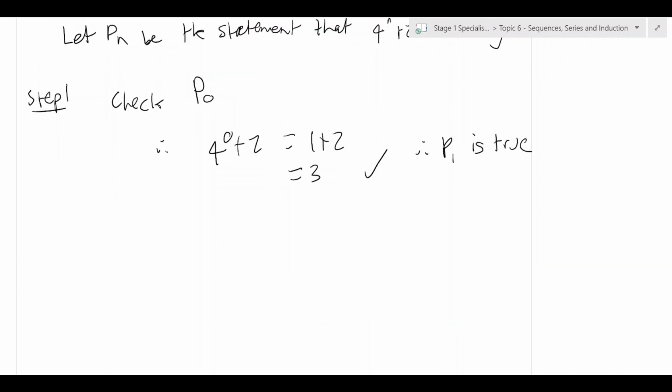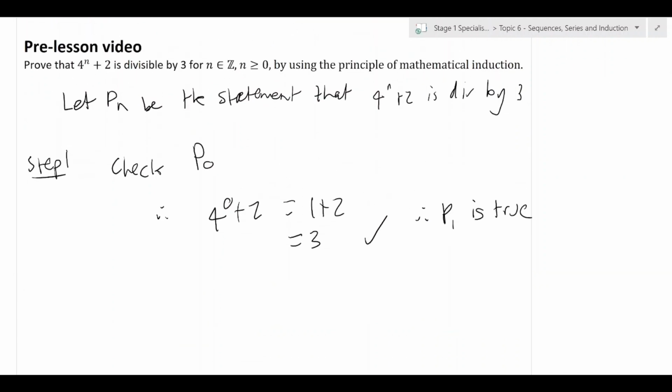Now, you don't have to do step 2 and step 3 here, but sometimes it's a nice idea to see what you're doing. So if you do 4^1 + 2, that's 6, which also works. And 4^2 + 2 is going to be 16 + 2, 18, so that also works. It looks like these are going to be divisible by 3, so that's nice.